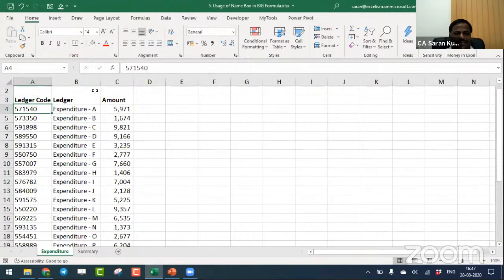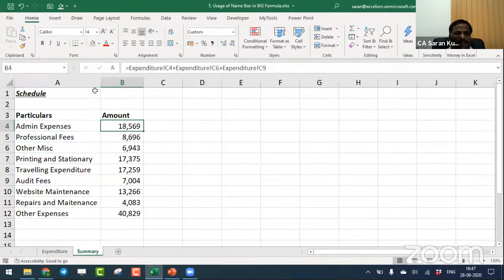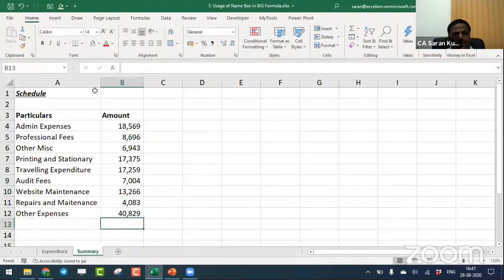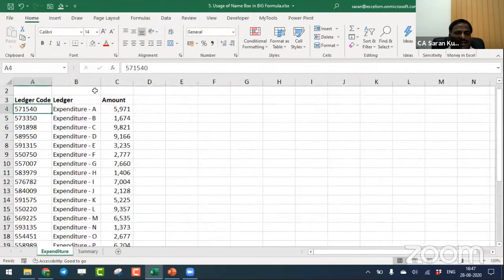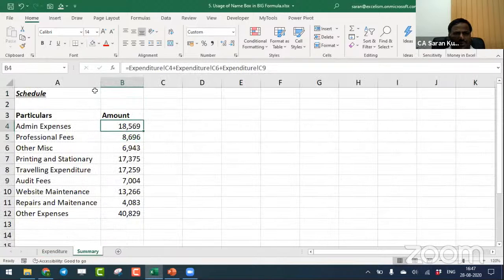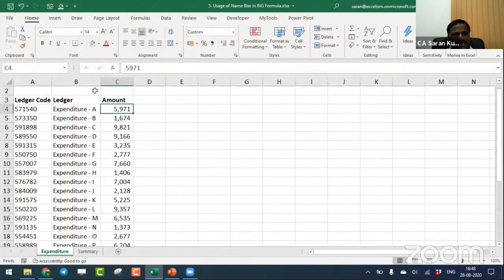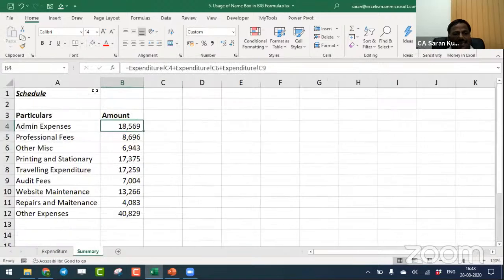My staff has prepared the summary like this. Okay, so the schedule they have prepared from the expenditure ledgers. So admin expenditure got added a couple of items, then professional expenditure, then other expenses, printing and stationery, traveling expenses, audit fees, and so on. Right? Generally, friends, how do you confirm? How do you review these formulas? When you have this, we'll go C4, C6, C9. We'll go back C4, C6, C9. Then again, in this case, and so on, we'll review. But it's very difficult, right?